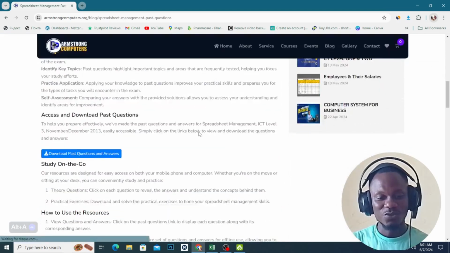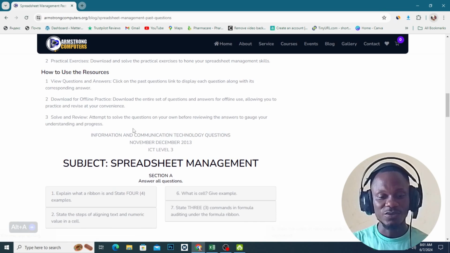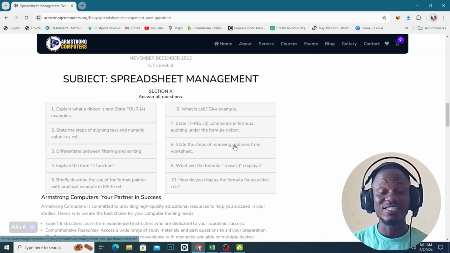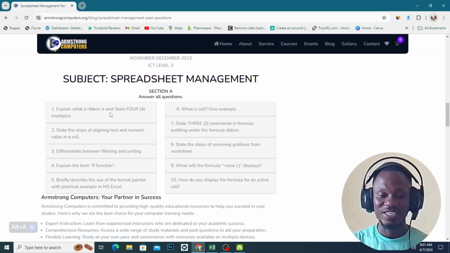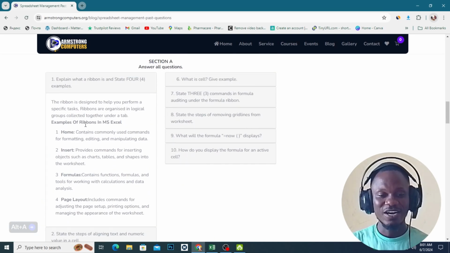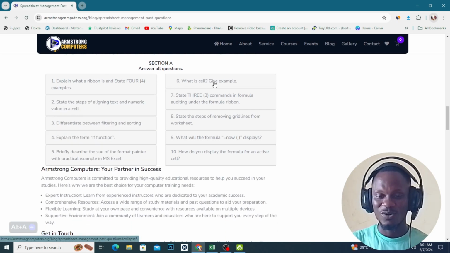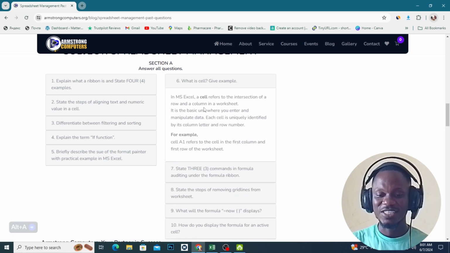When I scroll down here, as I just said, you can download the question and try your hands on, and you can see here we've provided the answers to the question. So when you come, you have: explain what a ribbon is and state 4 examples. You can see it here. When I click on this, for instance, it's giving me the answers to the question. When I come here and it asks what is a cell, give an example, and you click again, it gives you the answer to the question.